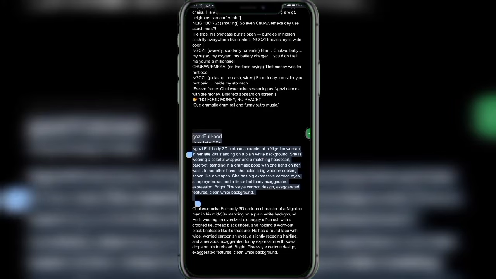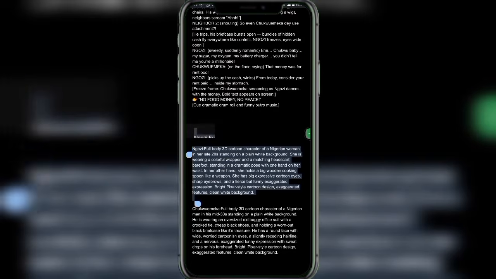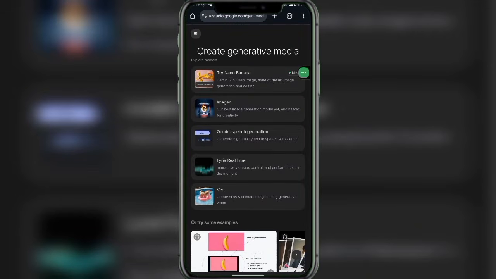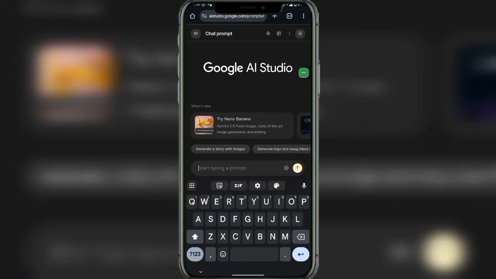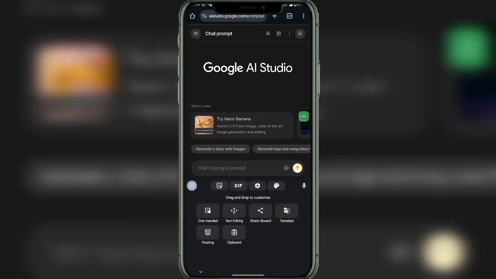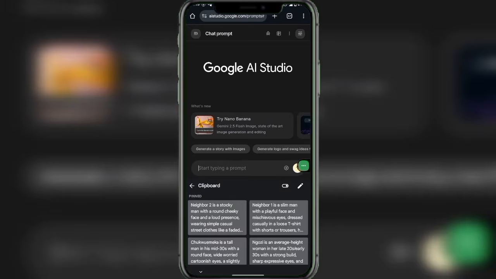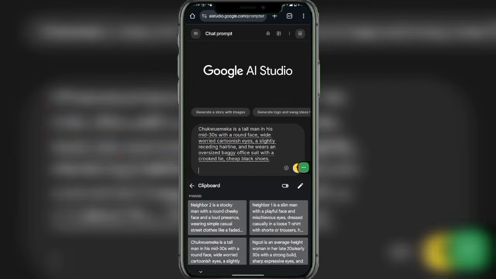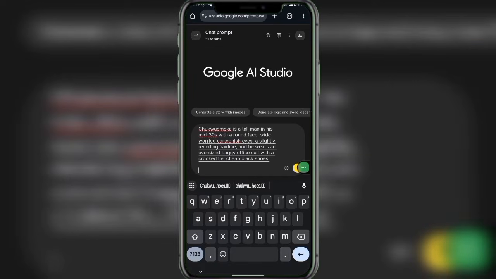For me, I already know what I want, so I prompted it down in my Google Docs. But if you don't, then use ChatGPT to describe the characters. Here, I'll use Google AI Studio. I'll paste in the character's description, which is the first character. Then I'll bring down the cursor and I would write the same prompt.